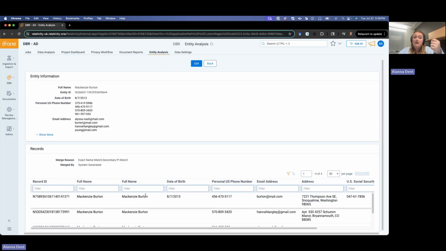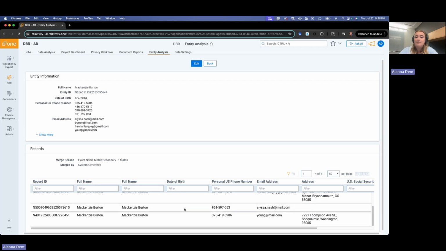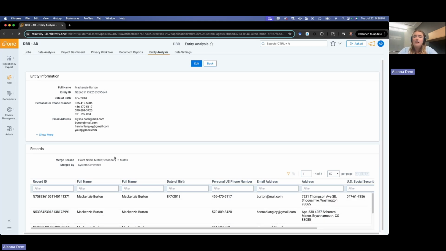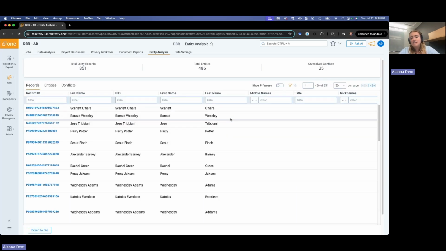The feature provides a transparent view of how disparate data points like names, addresses, and dates of birth are normalized into a single entity. The entity record service is designed to help teams make faster, more informed decisions and produce defensible, audit-ready outcomes. By surfacing the full lineage of each entity, it empowers teams to act with confidence and clarity.